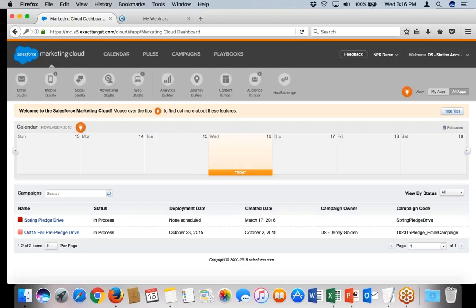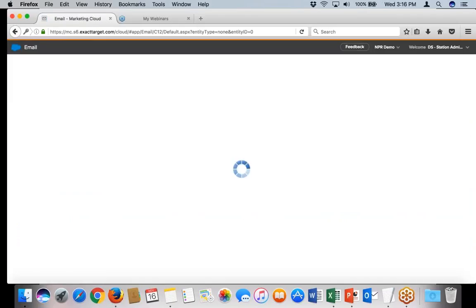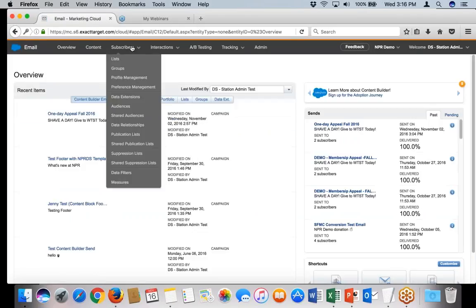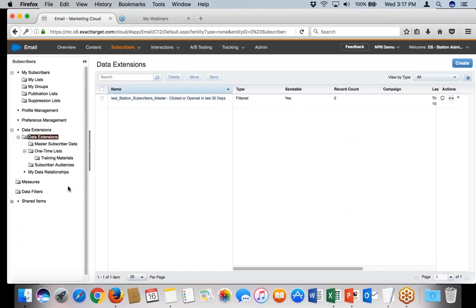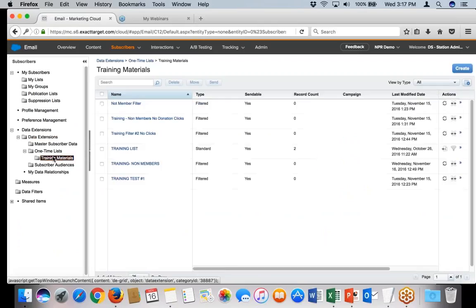This is in the email section. So if you're in your Salesforce Marketing Cloud dashboard, you go into email, and then you go into the subscribers menu, and you go into data extensions. This area should look familiar. It's where all of your lists should be saved. You should have a training materials folder, and I have a lot of lists here, but you should have a training list in here.